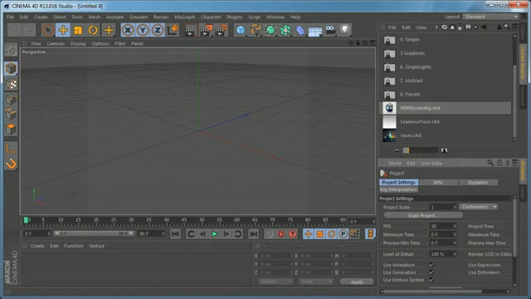Hi everybody, I'm Stefan for cgtutsplus.com, and in today's tutorial we are going to create a cool disco ball whoop. So let's get started.